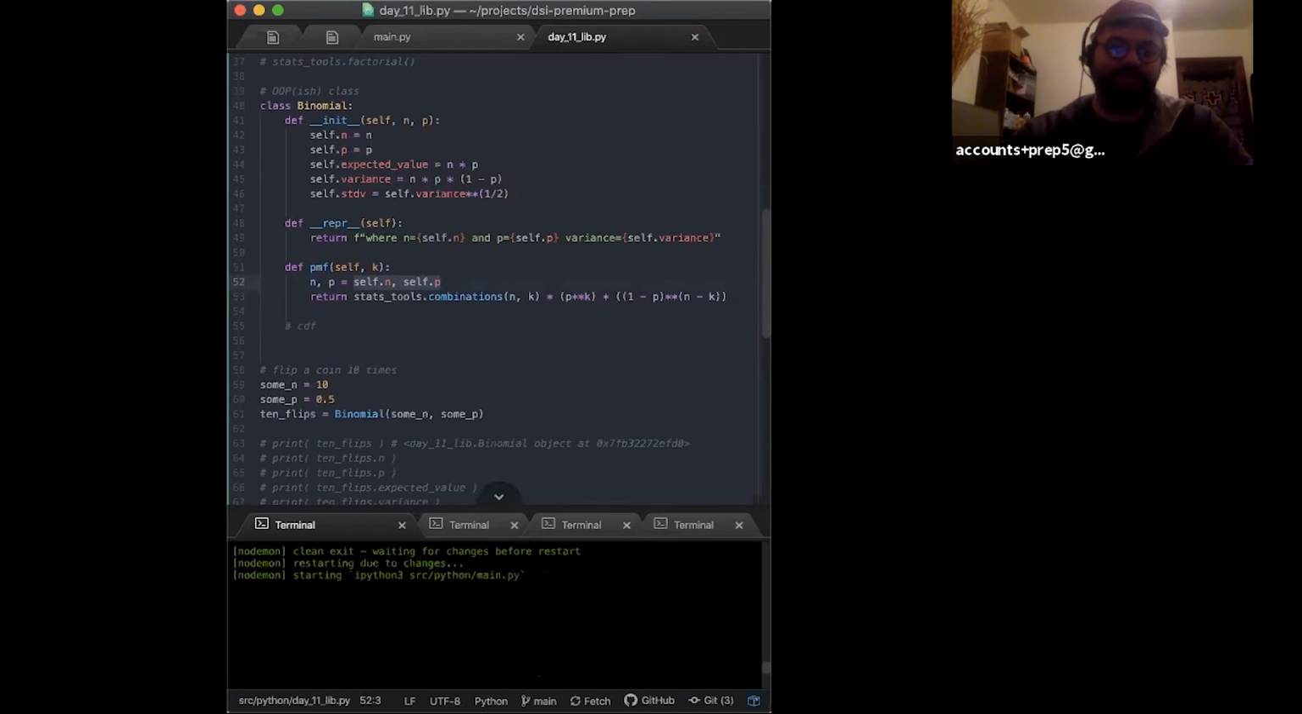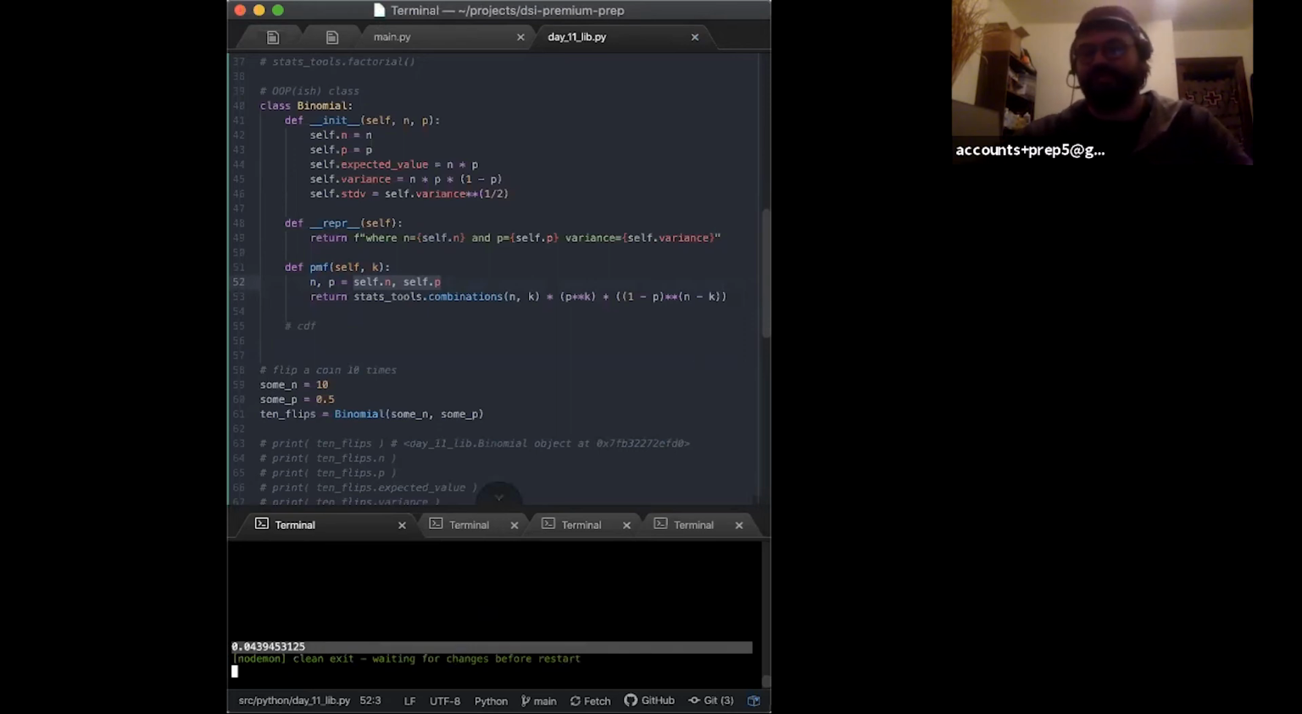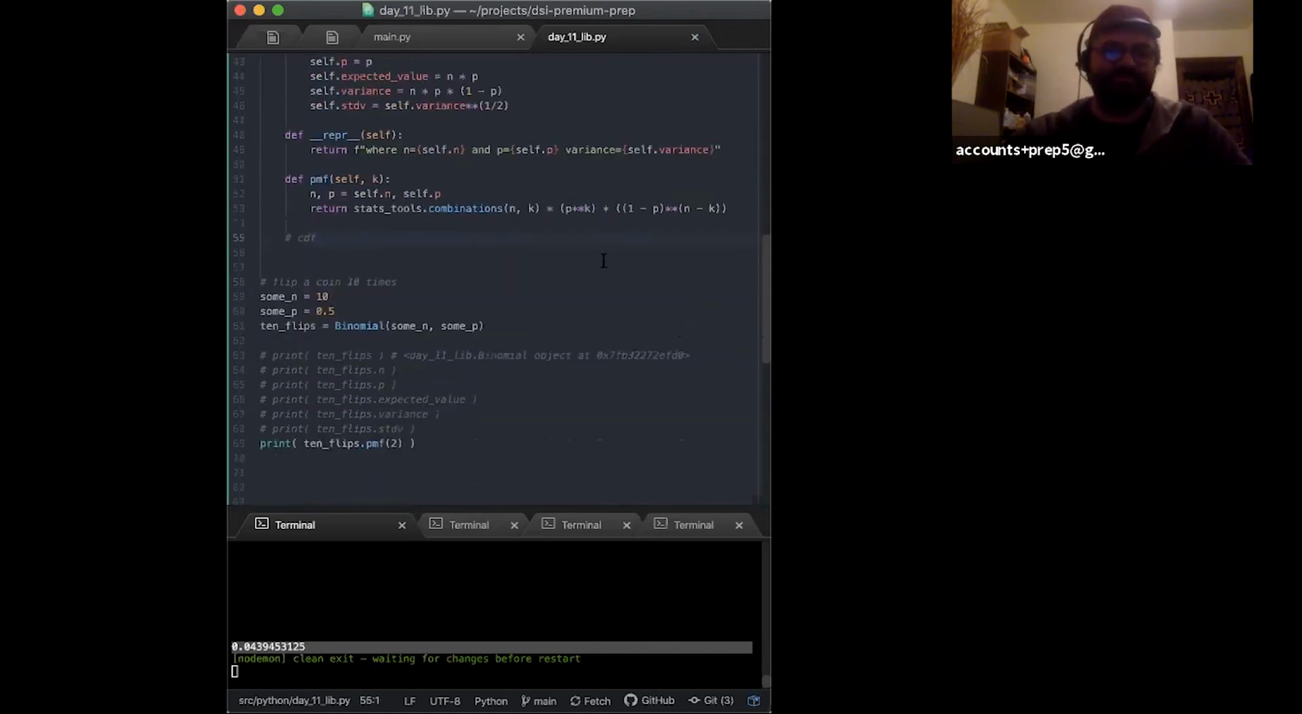Wait, before you see it, is it going to give me an error? Too late. Doesn't matter. Python will tell you if it's going to give you an error. That was a trick question. Okay. Cool. That's our binomial PMF.